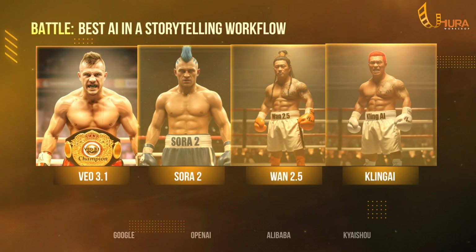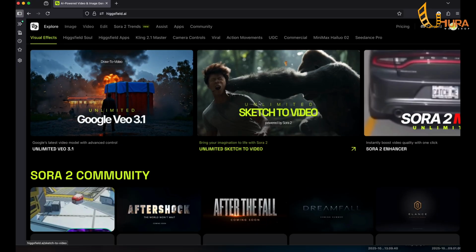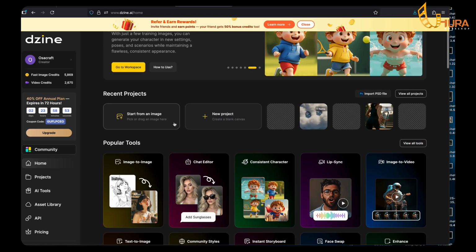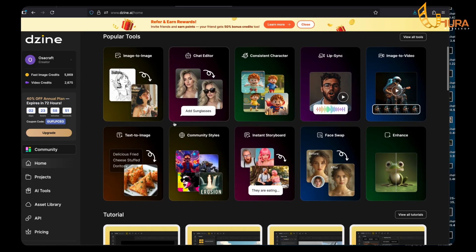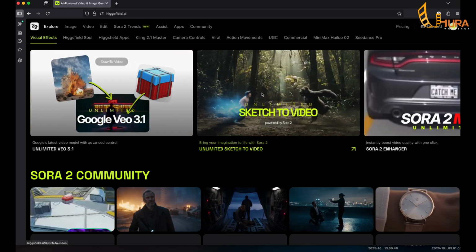So which of these tools should you use? When it comes to strong storytelling, emotion, and cinematic visuals, Veo 3.1 clearly stands out. However, subscribing to only Google Veo 3 will limit you. That's why I personally use platforms like Higgsfield and Design AI, because they give me access to multiple tools in one place, making my workflow faster and more flexible.